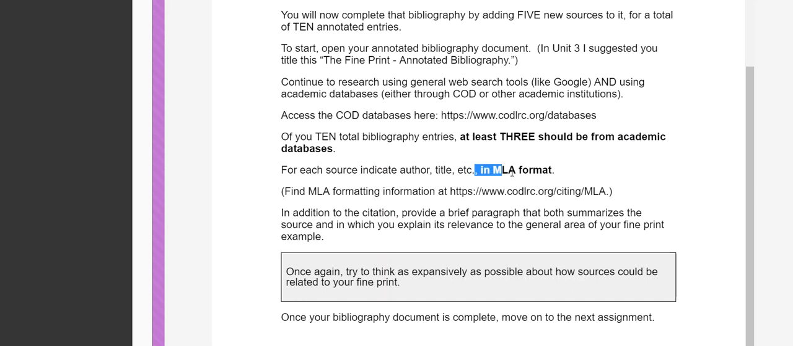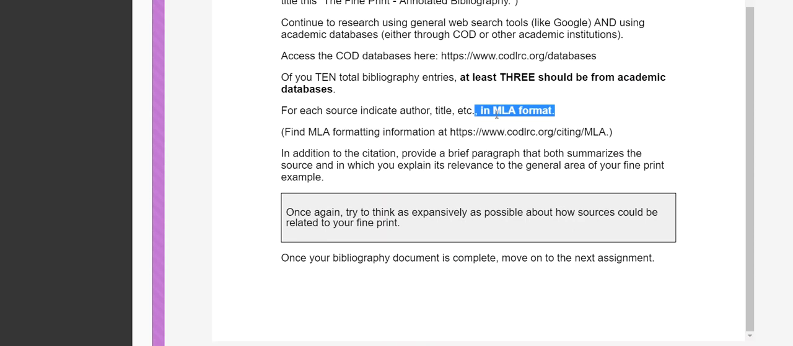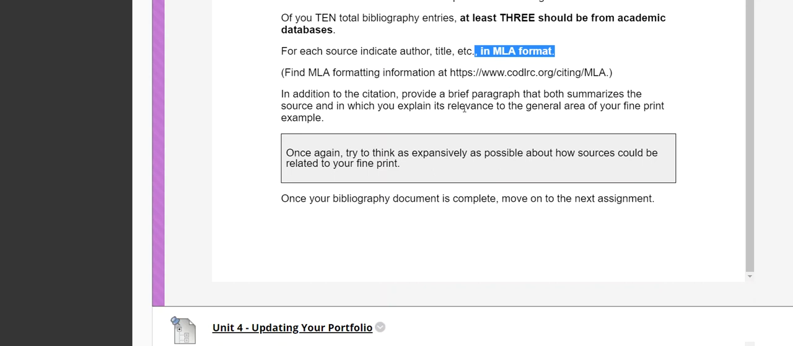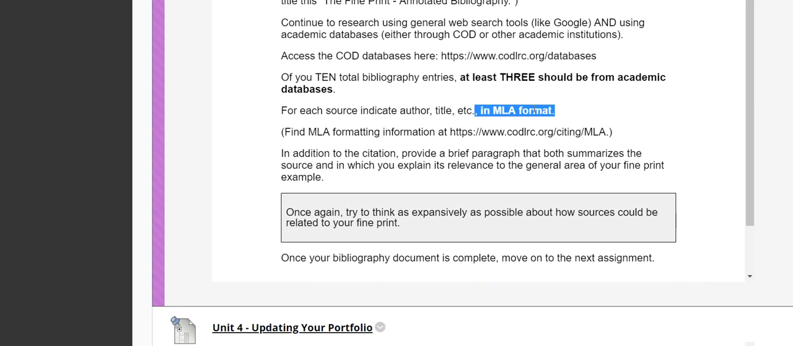Keep in mind that we want to use MLA citation formatting when we format those entries, and then obviously it's an annotated bibliography like we've done before. So a well-developed paragraph that's giving some basic information about the source, some context, a summary of the information, maybe why it's applicable to your, it's in the sphere of your fine print somehow. So kind of walk us through that.